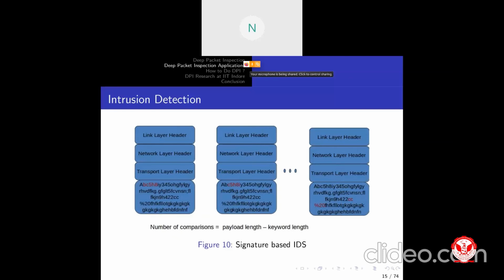I don't know in which packet CC %20 appears. If my session has 100 packets, then from every packet payload I need to keep searching whether CC %20 is appearing. The number of comparisons in one packet is equal to the payload length minus the keyword length. If I have a 1000 byte payload, and here the pattern is 5 bytes, that is 1000 minus 5, essentially 995 five-byte comparisons on one packet payload. That is how the searching operation typically takes place.